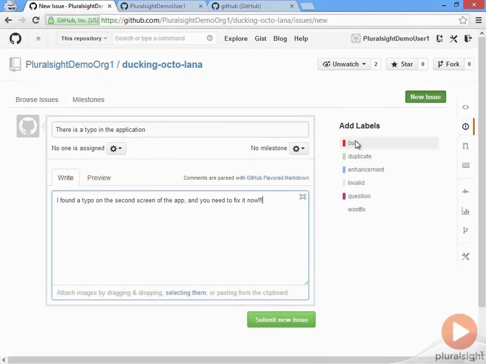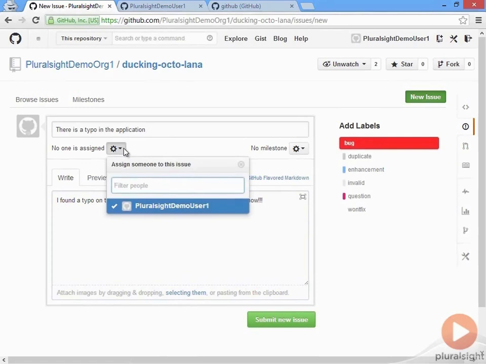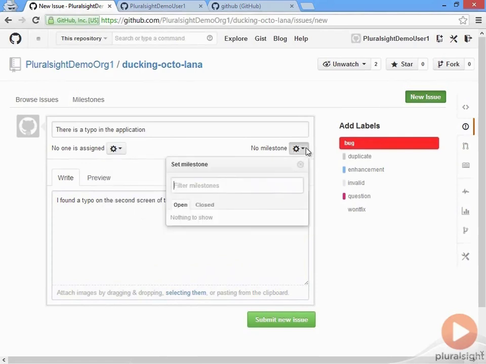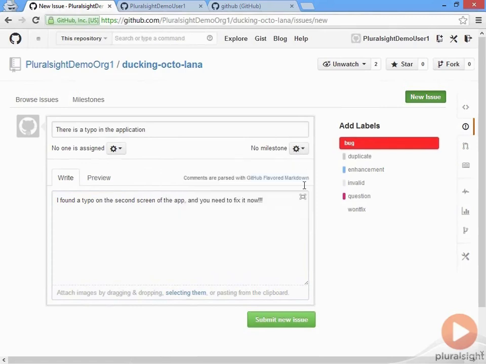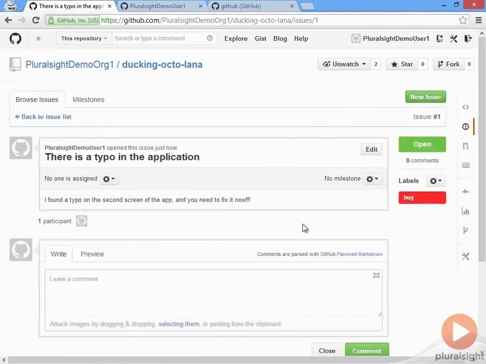In this one, it's clearly a bug, so I'm going to go ahead and add a label. We're going to say it's a bug. Currently no one's assigned to it, but we could pick someone. We have no milestones that this is associated with, so we're going to go ahead and just submit the issue. Once we've done that, you'll notice it has this label associated with it.